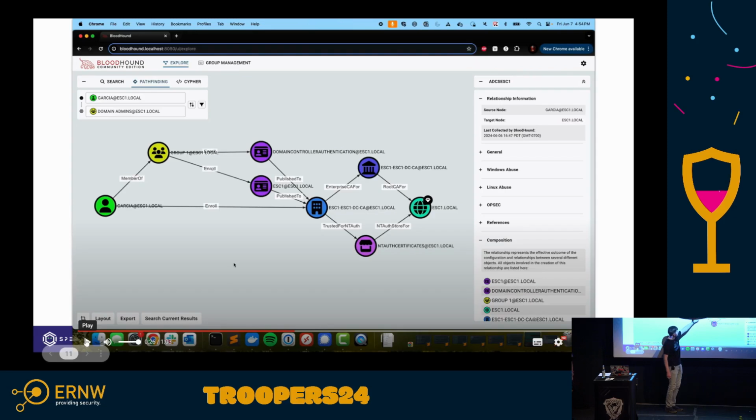This CA is the enterprise CA for a root CA for the domain. The CA is also trusted for NT authentication against the domain. So all of that combined, plus certain properties about these templates, certain properties about this object, and certain properties about the host hosting the CA service, which Jonas will talk about, have all gone into answering the question, how does Garcia have the ability to do escalation 1? There's your answer right there.